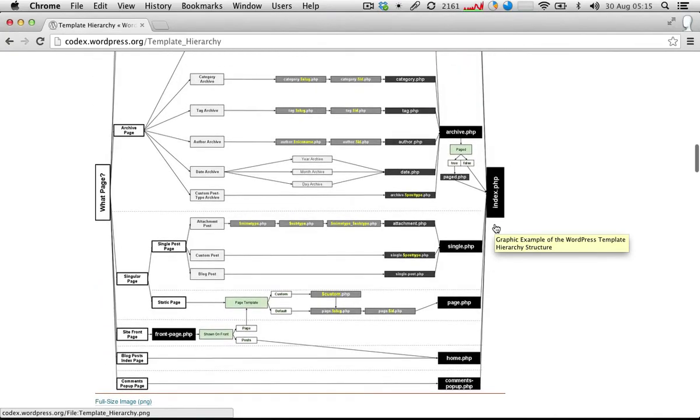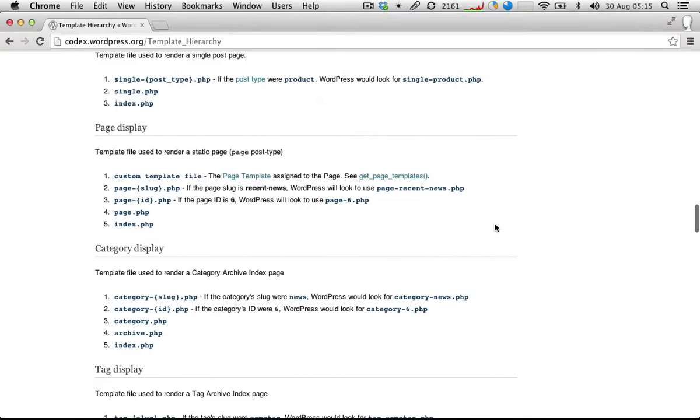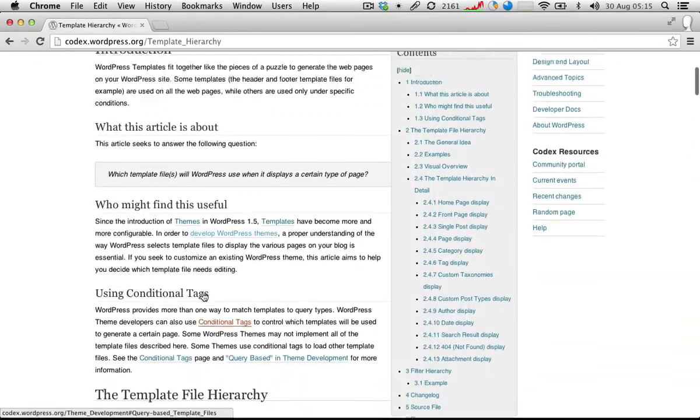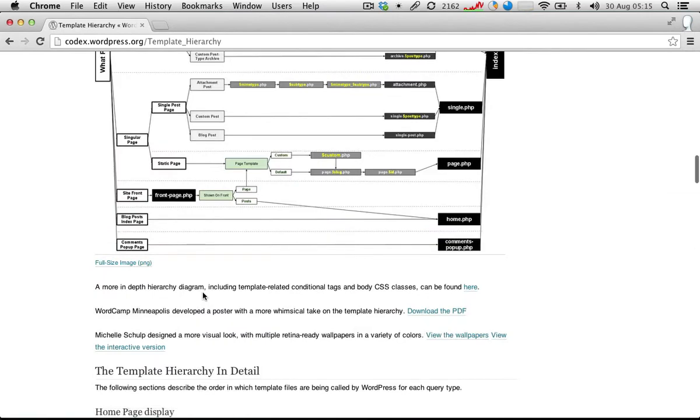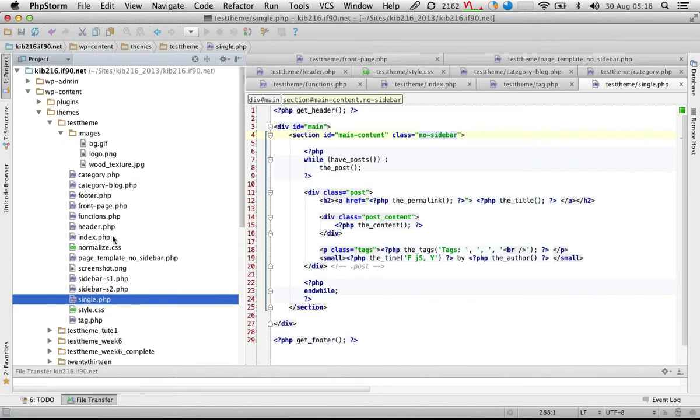As I said, it's not really worthwhile going through in detail every one of these, but they're all there if you need them. There's documentation on them, but really the process is the same. You create a more specific template that applies to something, and it will use that instead of the less specific template. Okay.